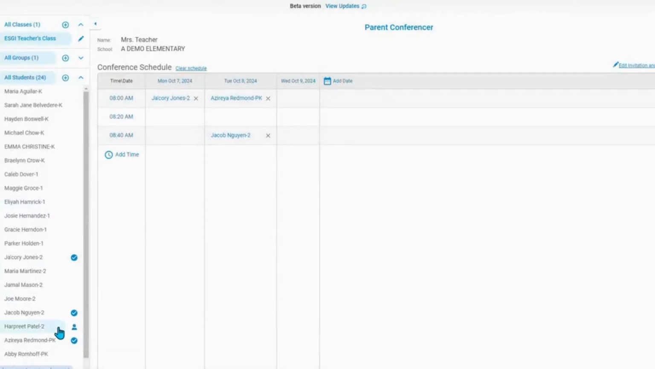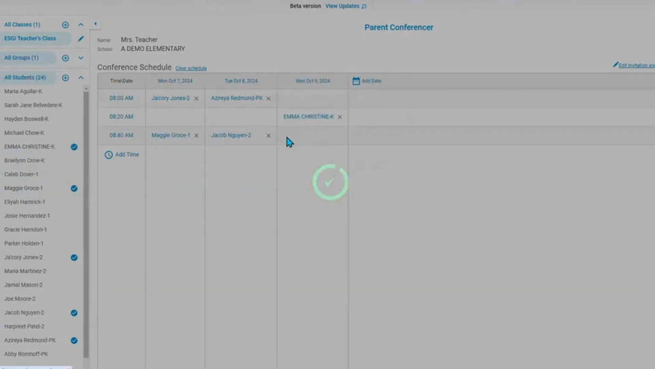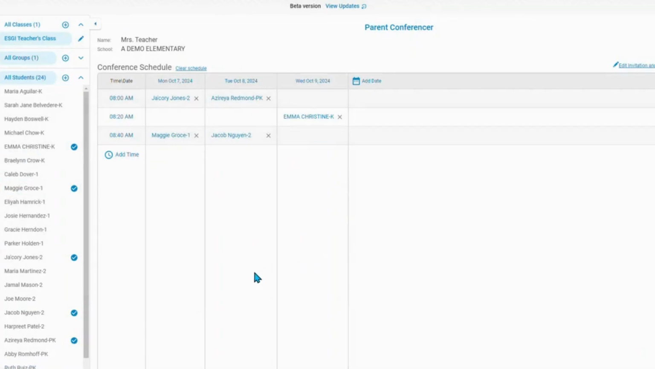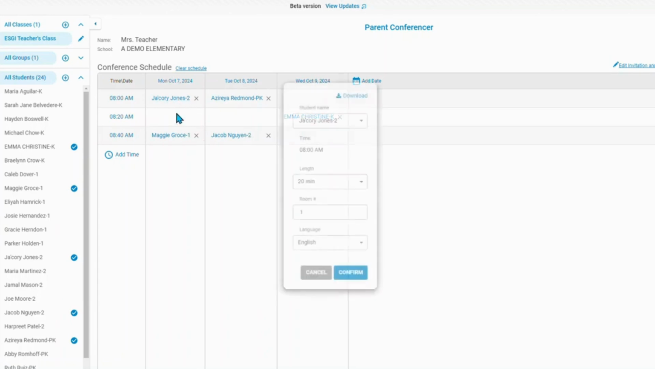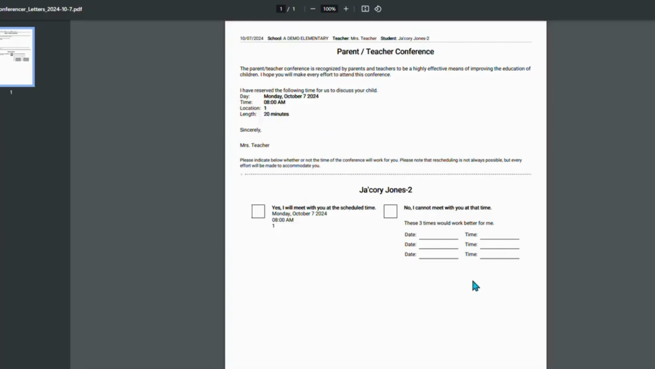Notice that the student's name is checked off so that you can keep track of which students you have scheduled. Now from here, you can click on the student's name and see information about the conference, 8 o'clock, 20-minute length here, and which language to print in. Now we can download this parent letter here, and you will see that it looks like this.